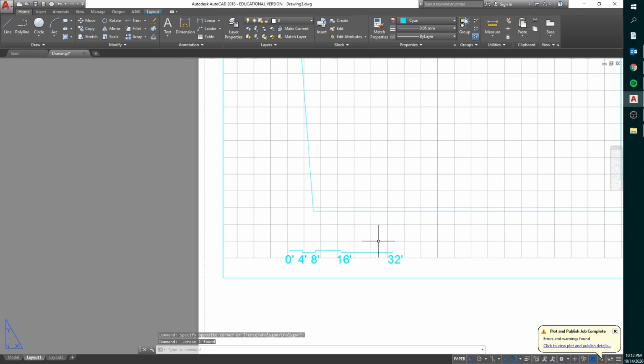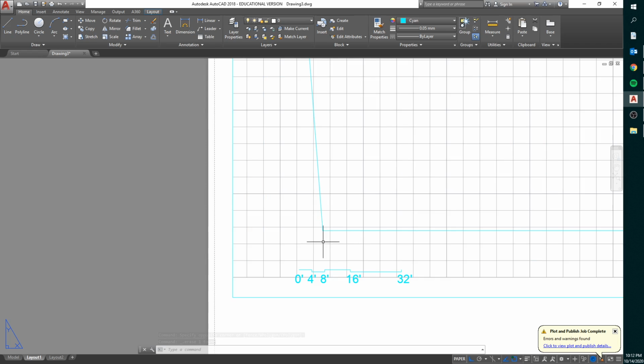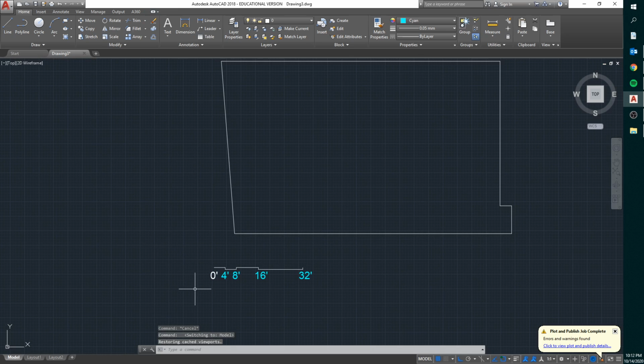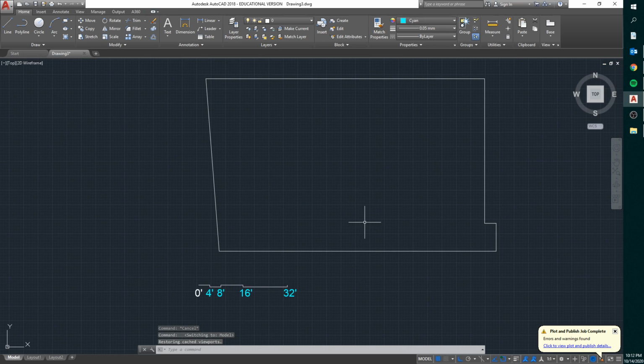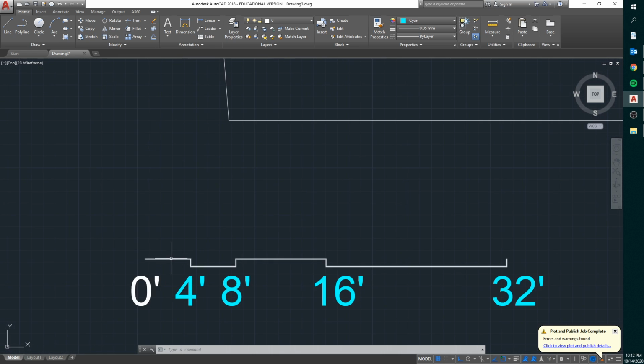Now, how could I do this if I didn't want to do it in model space? This is basically just to get an understanding of what we're doing. Basically, we're drawing something at full scale, and then when we scale this drawing down, it's going to scale along with it. There are different ways to graphically work on this. So obviously, we can draw lines down.